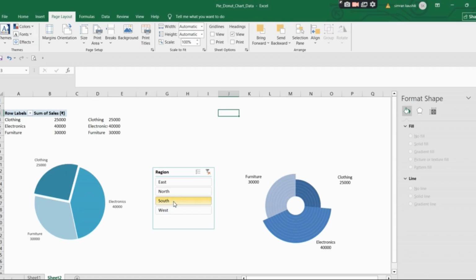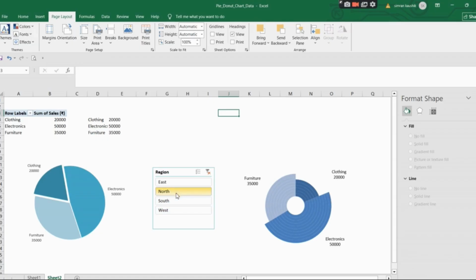So, what is a dynamic chart with slicer? A dynamic chart is a chart that changes automatically based on the filters you apply, without needing to recreate or manually update it each time. Using slicers lets you easily filter your data with just a click. No complex formulas required.